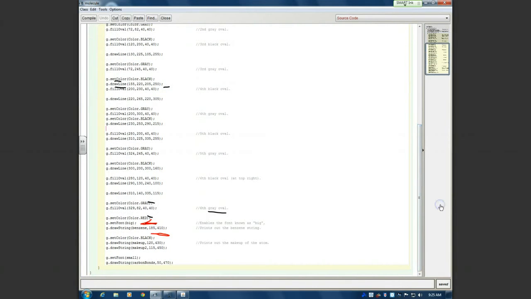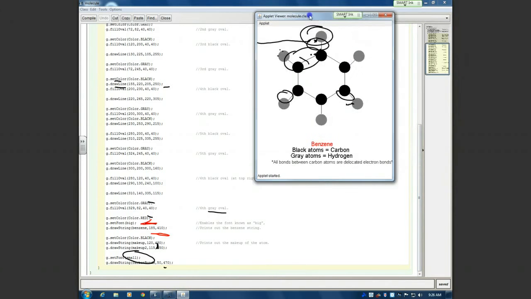So you go back down, and I set the font there to small, because it was a long sentence, and I tried using a big font, but it was too large for the applet. So I made it smaller, and then I printed that out below. And each one is 5 pixels below the last one, on the Y value. So then you go back to the applet and you can see how it looks.